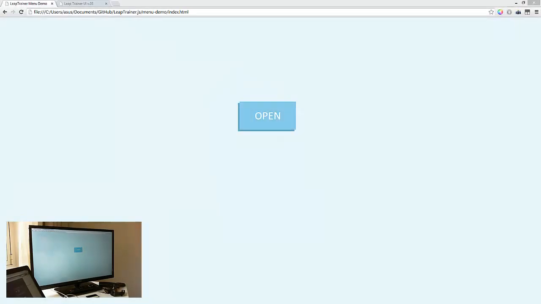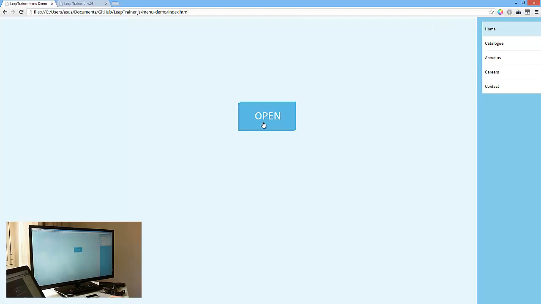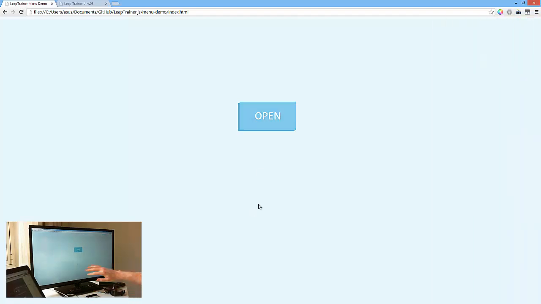Hi all, this is a short demo to show how you can use LeapTrainer to upgrade a standard web interface to a motion interface in just a few minutes. So, I've created a simple HTML page. It's just a button and a menu. You click the button, menu opens. Click again, menu closes. It doesn't have any motion capabilities.